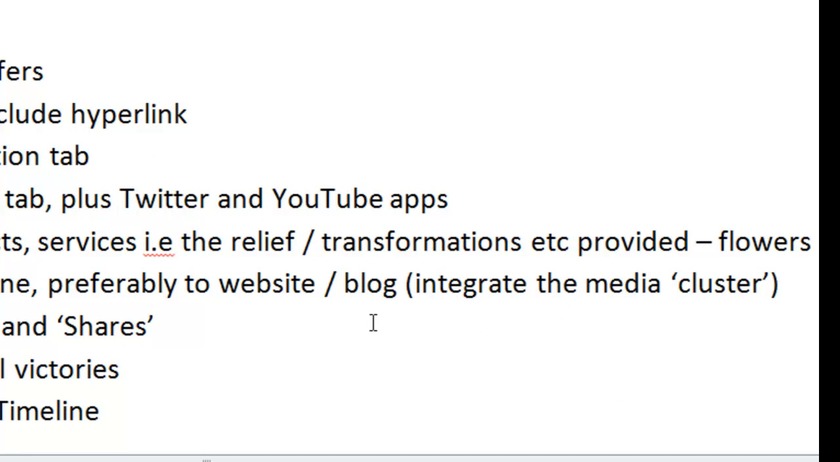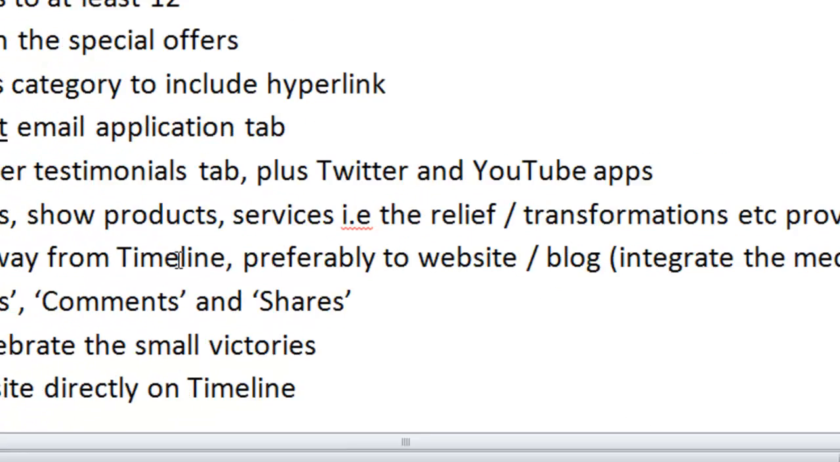Send them to a LinkedIn company page if you've got it. Send them to your website, to your blog, to the email opt-in form. But get used to moving people away as well, because as much as we like to think everybody that likes our page sees every post, they do not.